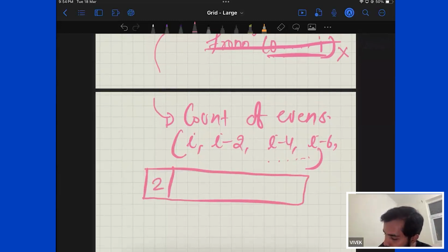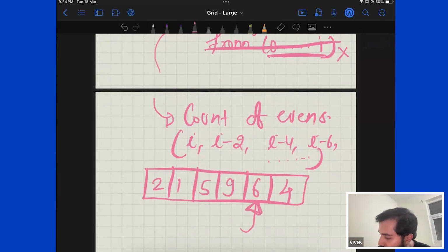So basically, what I'm trying to say is, let's say if I had an array 2, 1, 5, 9, 6, 4. Then what must have been the value stored over here? The value stored over here would have been that how many even numbers are present till this index in an alternate fashion. So is this even? Yes. Is this even? No. Is this even? Yes. So the answer over here will be 2. That is what I'm saying. So the count of evens till here will be 2. And those evens are being considered in an alternate fashion. Similarly, if somebody asks me what will be the value stored over here at this index?